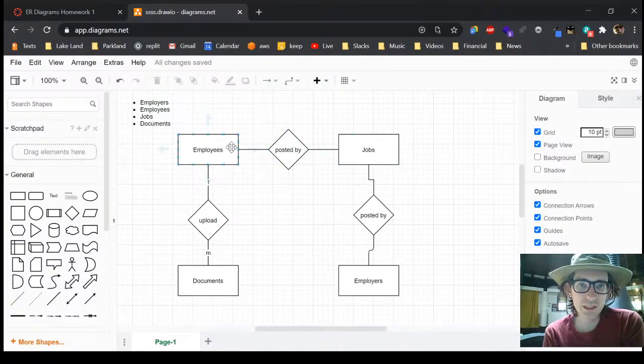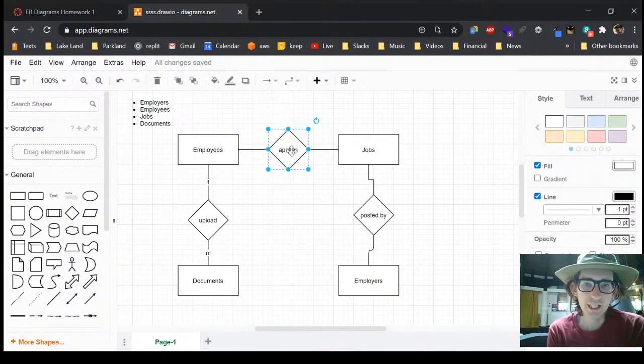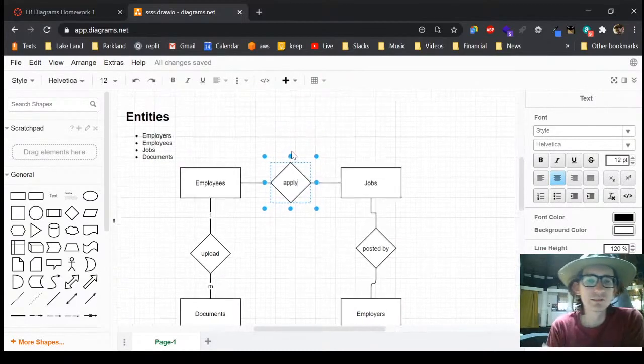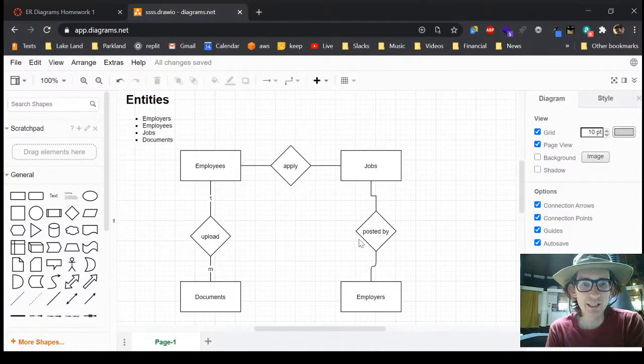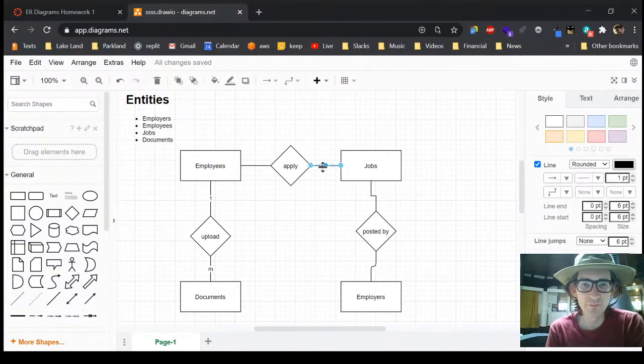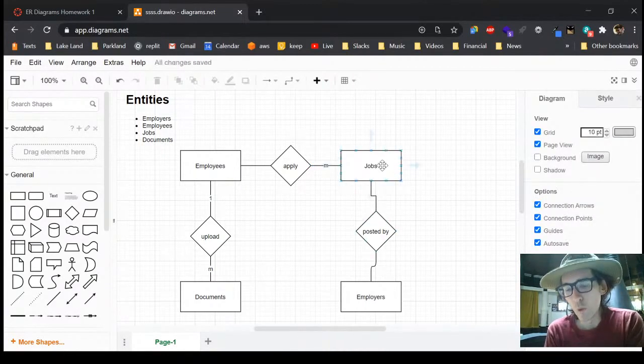So an employee, whoops, why did I name this? Oh, I never changed it. Okay, an employee applies. One employee can apply to how many jobs? Well, we would be a really bad website if you could only ever apply for one job. So an employee can apply for many jobs, and then one single job can be applied for by one employee or more.